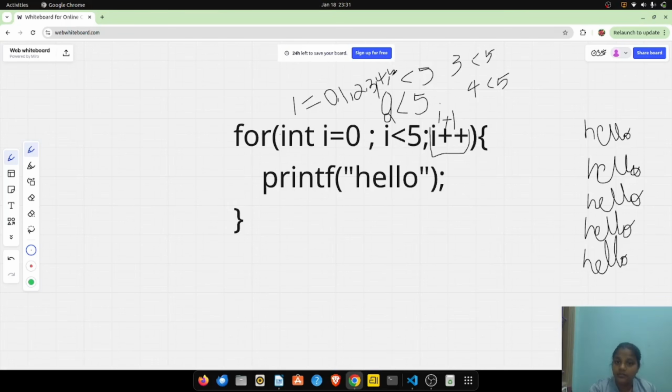Now the I becomes 5. So it will check the condition, 5 less than 5 or not. No, it is false, right? Then here itself the loop will be terminated, right? Because this condition is false. So here itself the for loop will terminate, right? If we gave equal to here, this condition would be true, but we have not given equal to. We just say less than 5. That means it will stop at 4 itself. Okay, it will not reach 5.